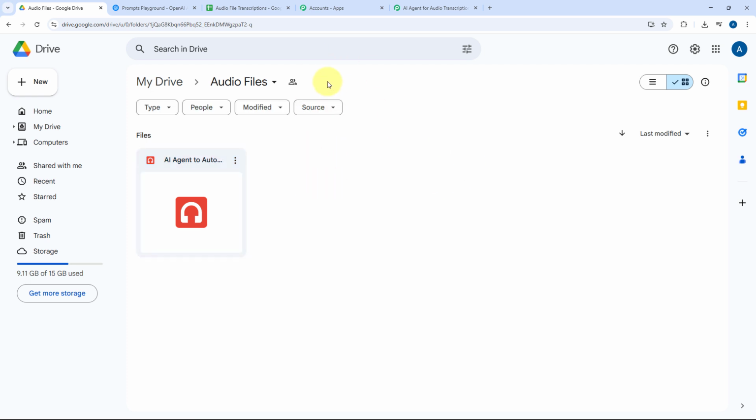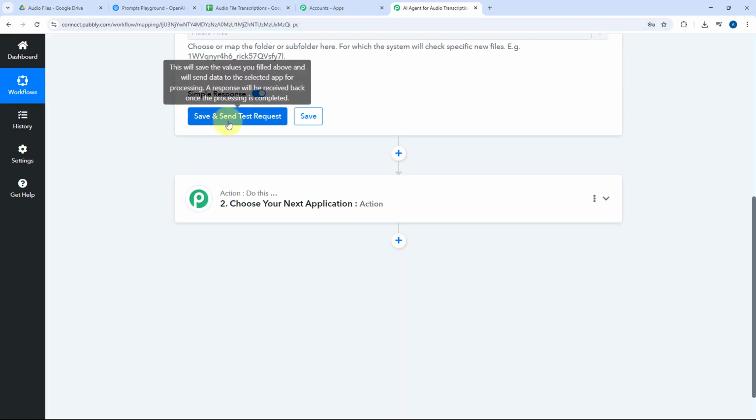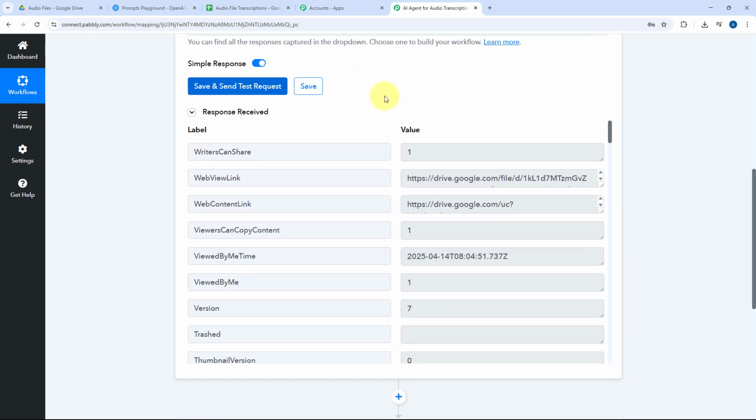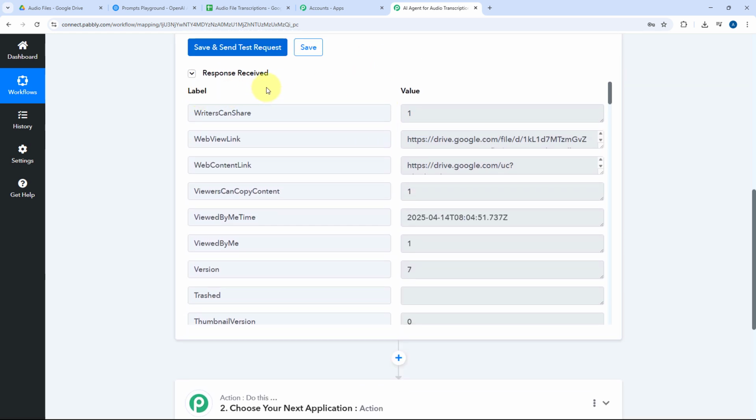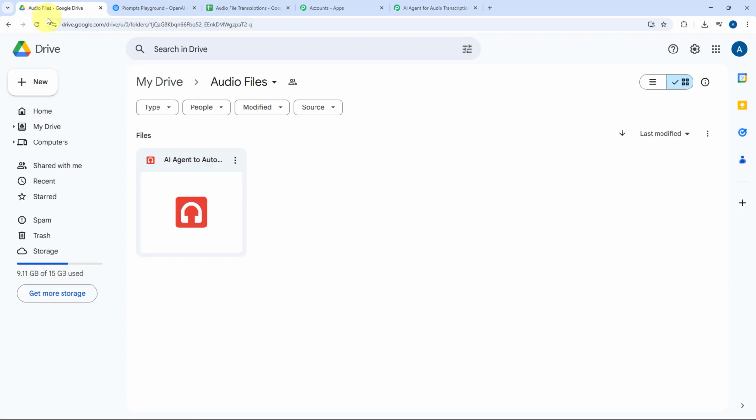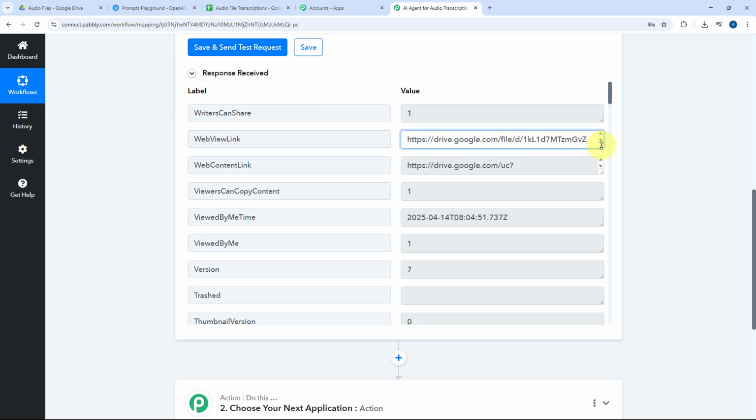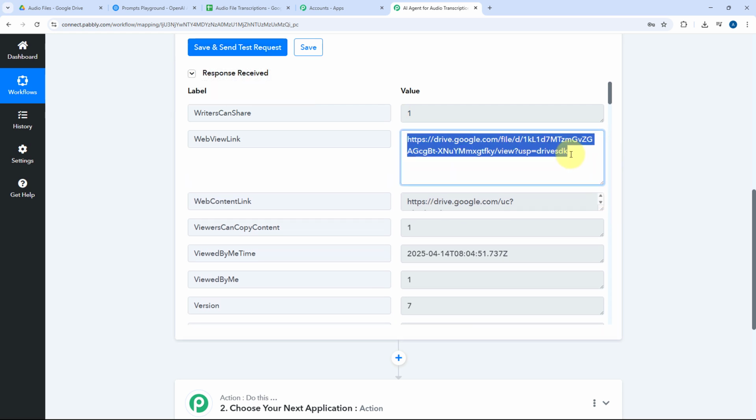Now, after changing the share permission of the folder and ensuring that we have an audio file in this Google Drive folder, let's go to Pabbly Connect and click on this Save and Send Test Request button. And as we click on it, you can see we have received the response. In this response, we have received the details of the same audio file which we had in Google Drive. Here you can see we have the view link of the same audio file. If I copy this link and paste it in a new tab, the same audio file will open in front of us. Here you can see this is the same file.